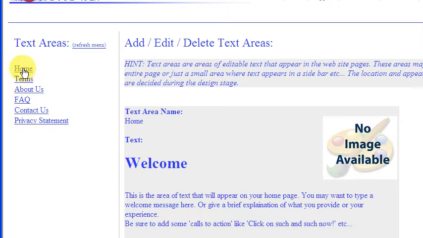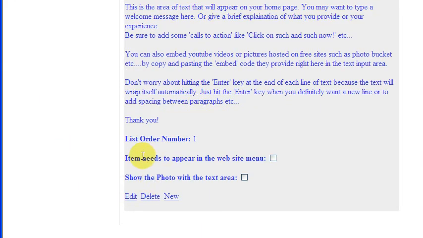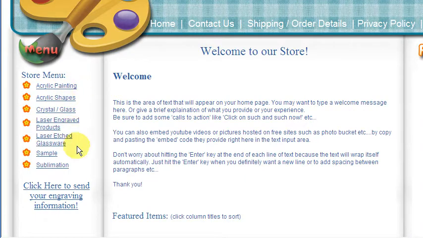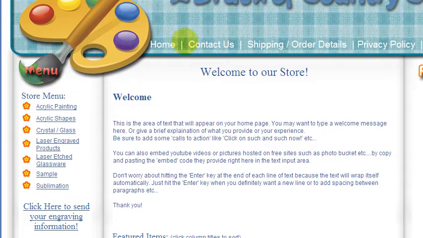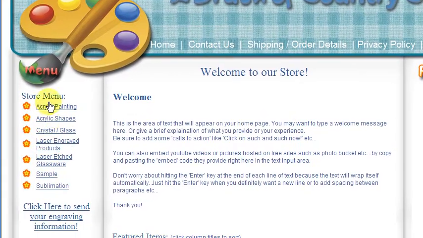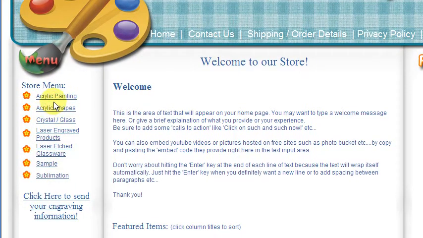Other information you can change in there is if it needs to appear on a website menu. This particular website doesn't have a menu that grows by itself as far as this information appearing, like new pages. It does have a menu that grows by itself over here, and as you add more things to the store area of the page, this will get longer and longer.